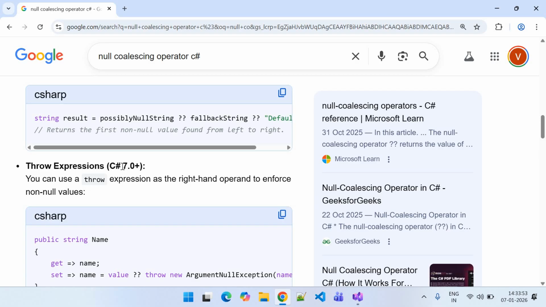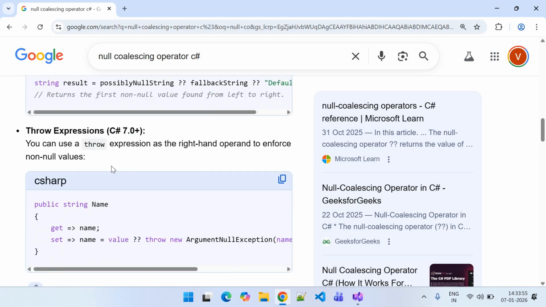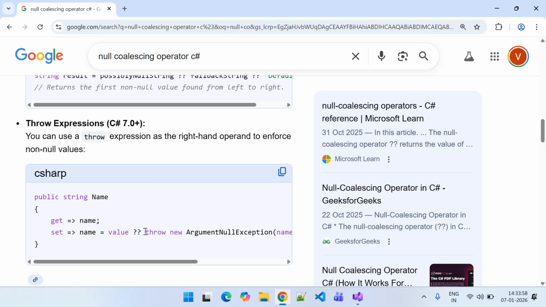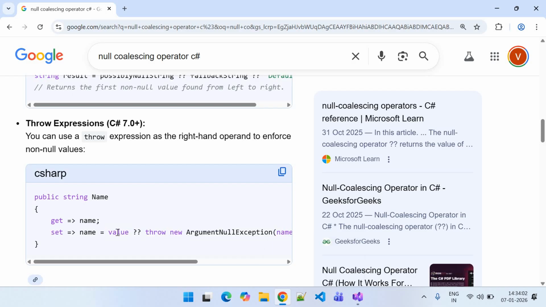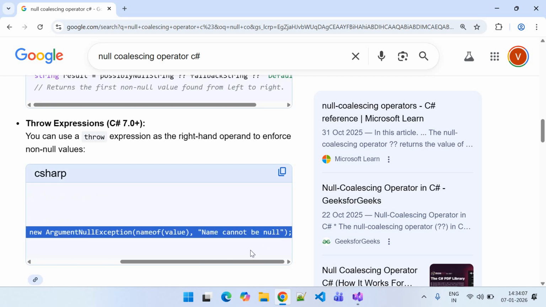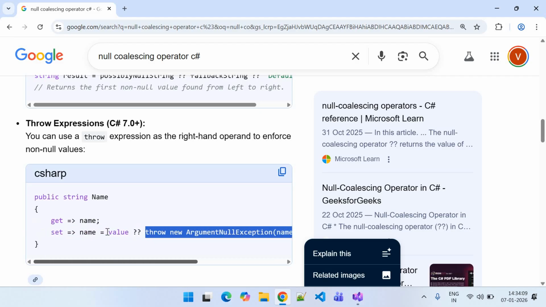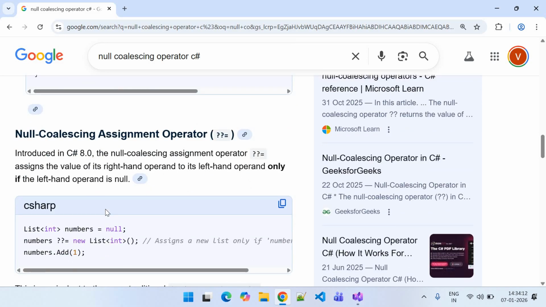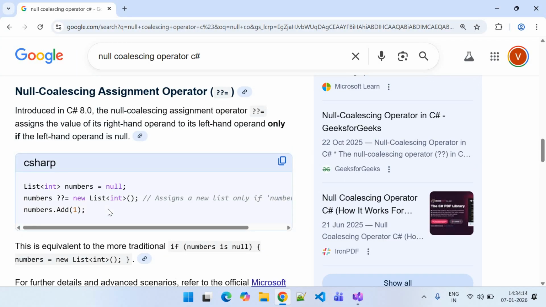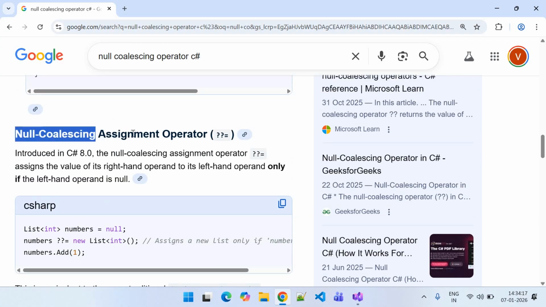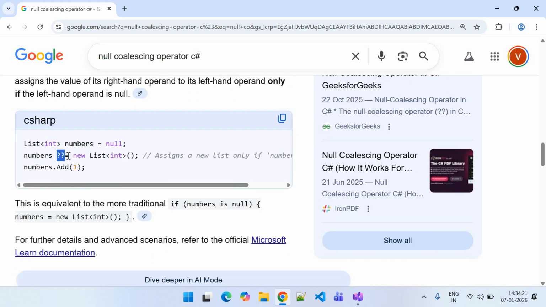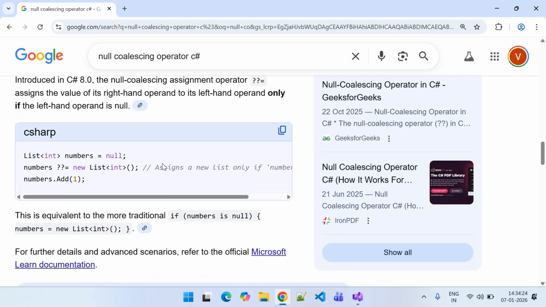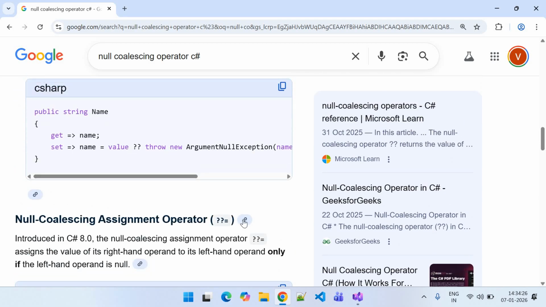In C Sharp 7.0, we can also throw an exception if the left side value is null. We can throw the exception here: value cannot be null. In C Sharp .NET 8.0, there is one more improvement released: the null coalesce assignment operator. We have just now seen it, the short form of this one. So this is about the null coalesce operator.